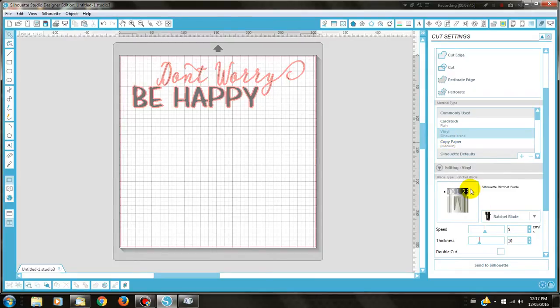I tend to find that a setting of 2 with speed 5 and thickness of 10 works really well with the Avery 500 vinyl. And then you go ahead and you cut your file. Make sure you read the rest of the blog, because that will show you how to apply your bumper sticker by using transfer tape onto the back of your car.